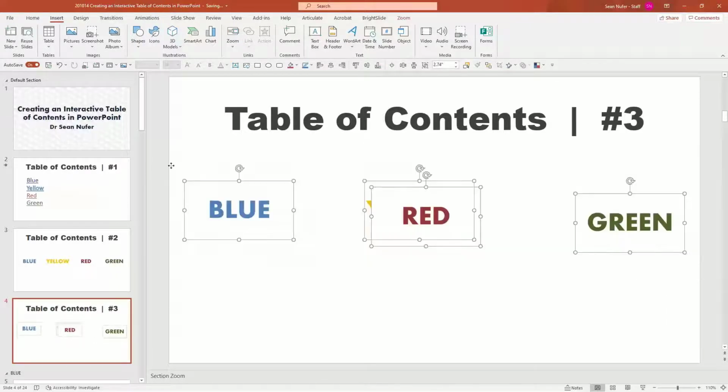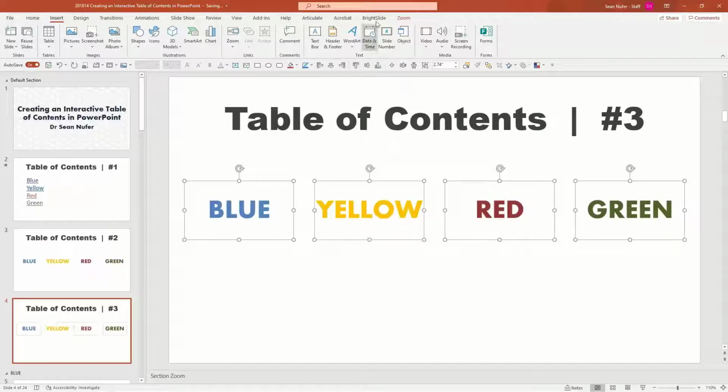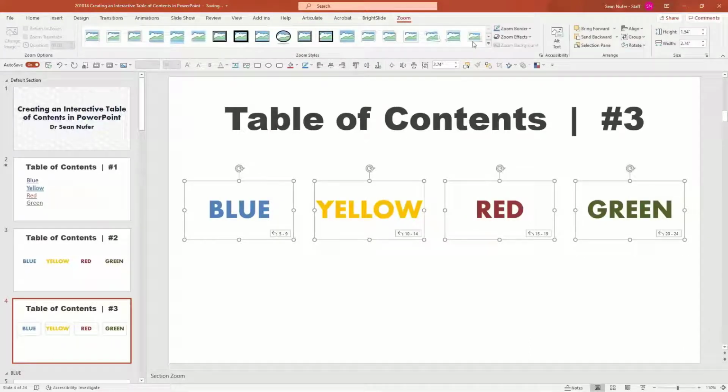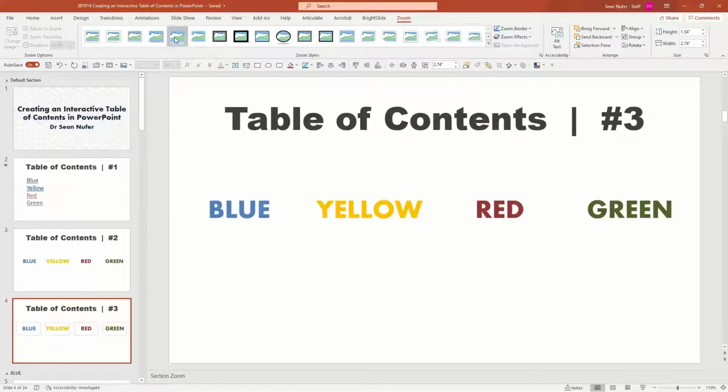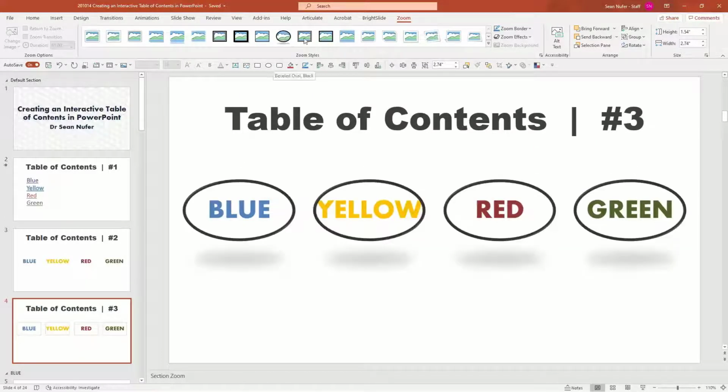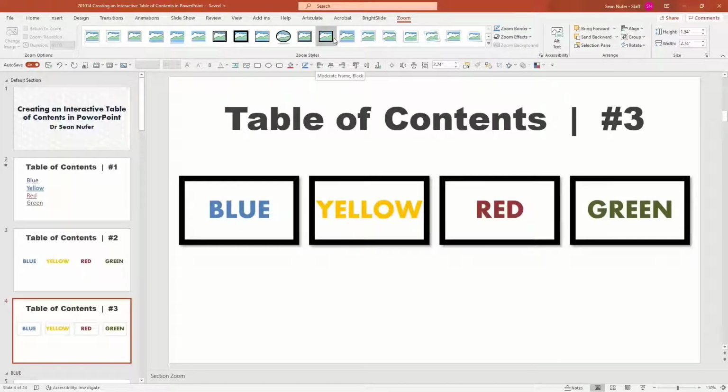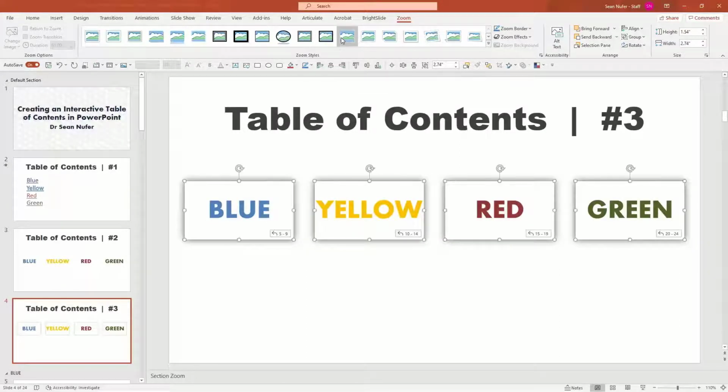And same deal, I'm just going to align them, make them look nice. You could put them 2 by 2, you could put them however you want. And so I'm going to distribute them. I'll go to zoom again, a little bit of styling. Let's just play with one of these other styles, I guess. I don't really like any of these. I'll just stick with the drop shadow styles, I think.